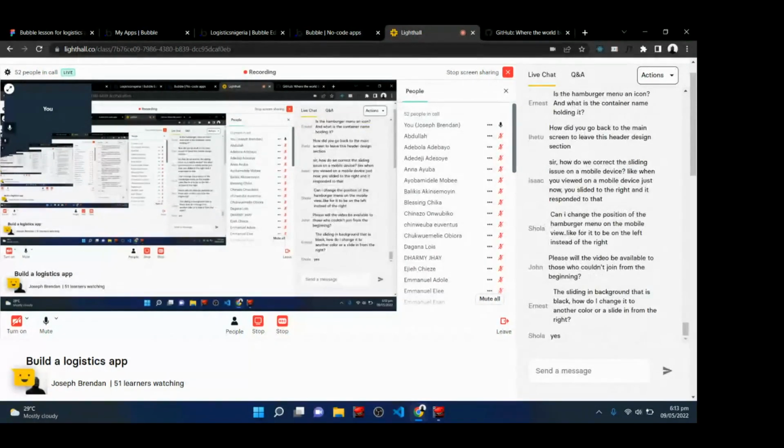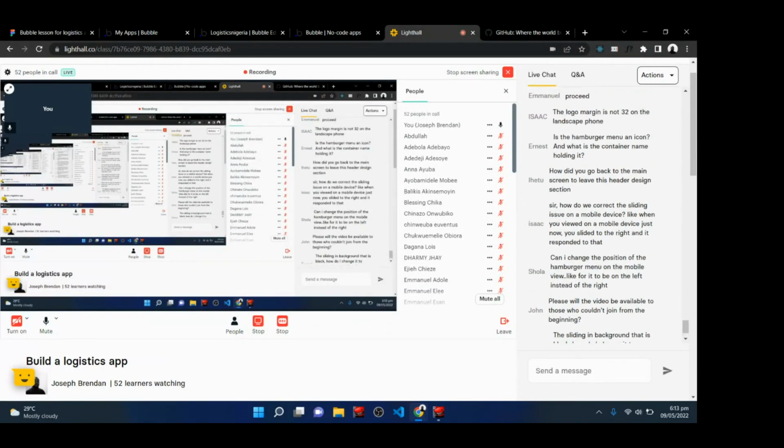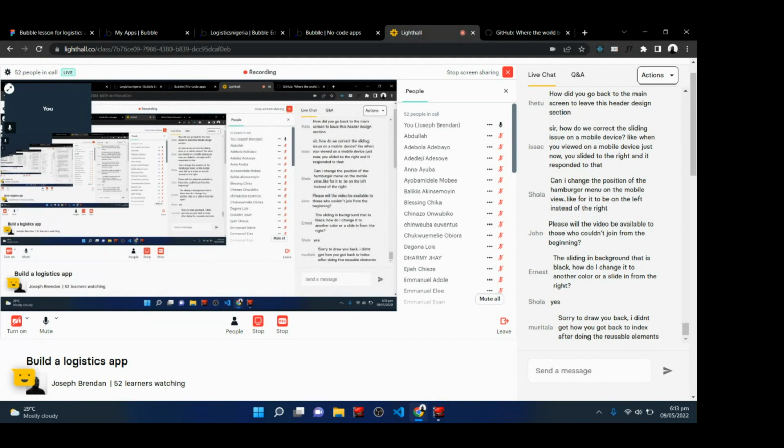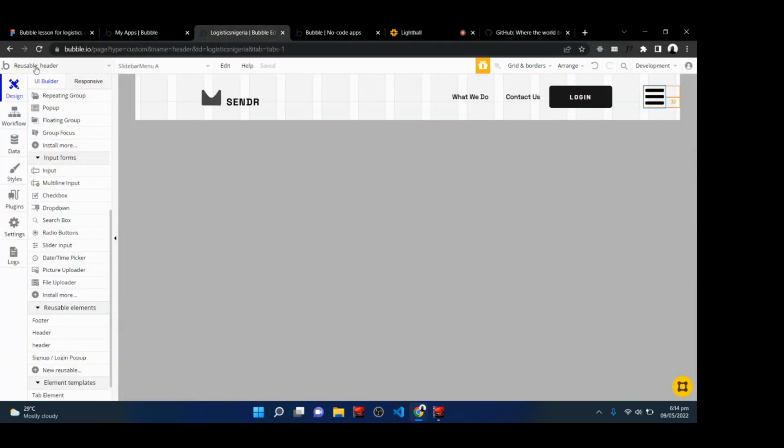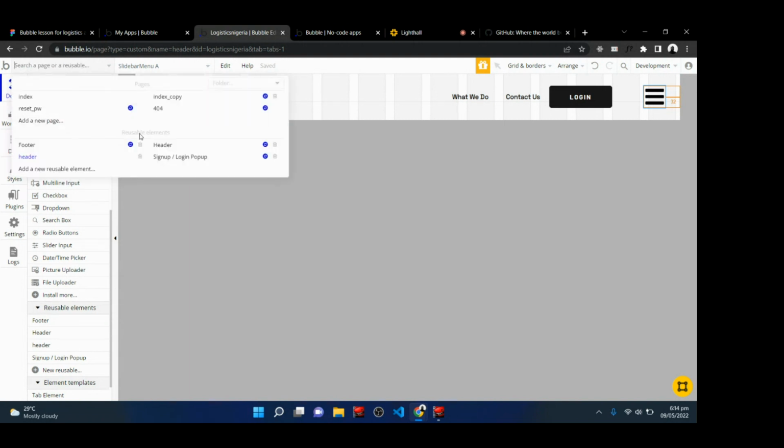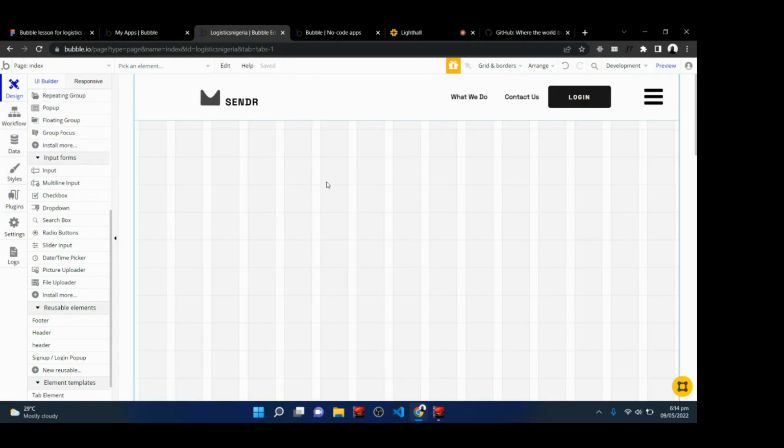So another person is asking, I think I have answered all of the questions. Sorry to draw you back. I didn't get how you got to the index. Okay, this is it. It's at the top left corner here. You can see where my mouse cursor is. When you click on it, you'd see the reusable elements here, and you'd see the page section here. So whichever page you are going to, you navigate by clicking any of them here. And since we are going to the index page, I'll come here now and click on the index page. And here we are in the index page. So I hope that's clear.